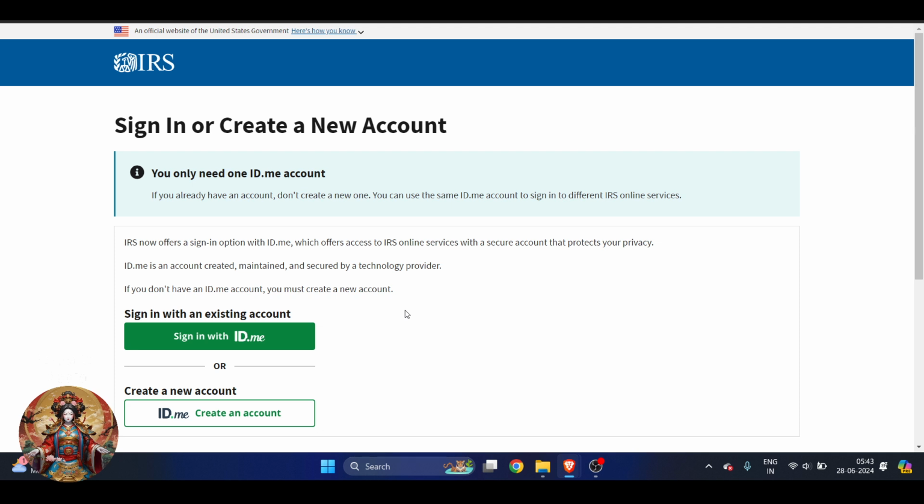So this is a really easy thing to do. Provide the necessary information to the IRS representative to verify your identity.